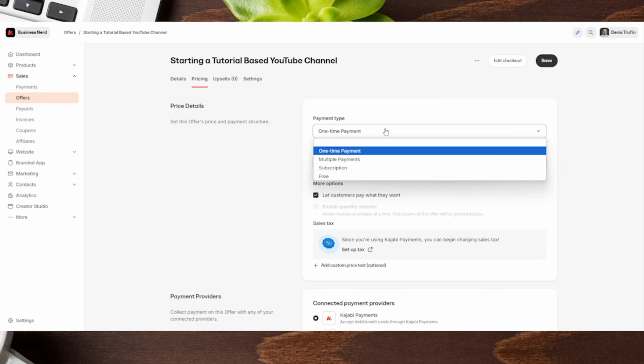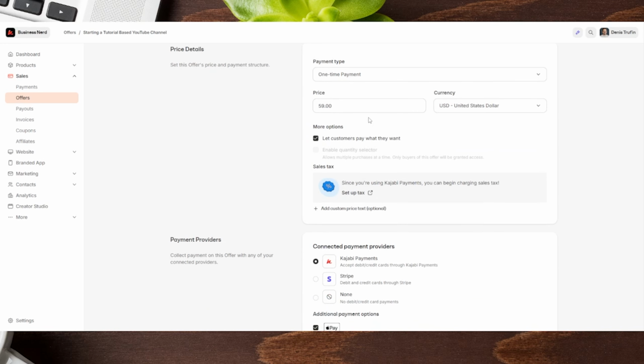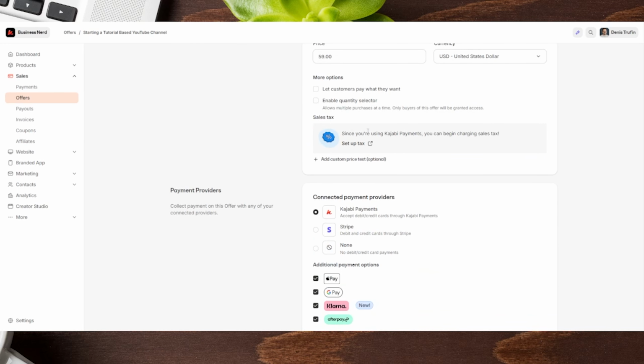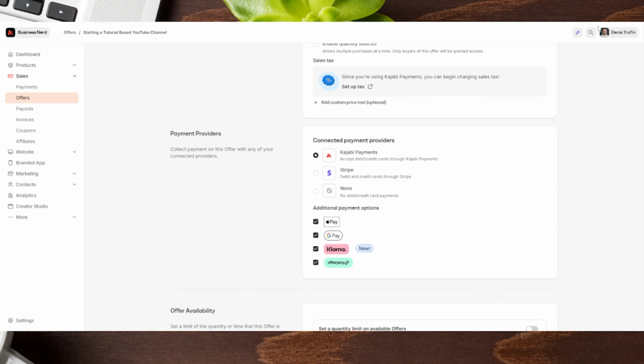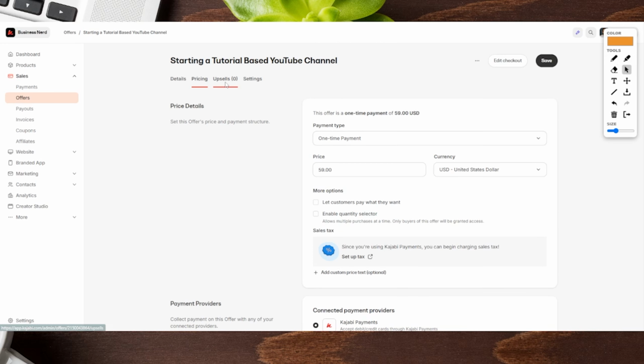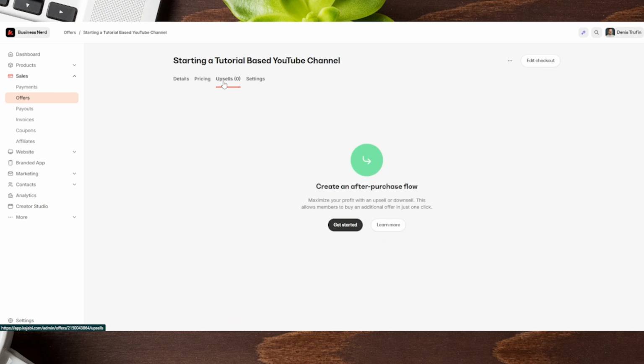So pricing, this is going to be the options where we can choose the type of pricing we want. Obviously, we did this earlier, but this is where we can change it. We do not want customers to be able to pay what they want on this one. If you do need sales tax, this is going to be where you can collect your sales tax, so make sure you put that in. And then if you need to change your payment methods. Now in the upsell section, this is really cool as well too. You can see right over here, if you want to go ahead and upsell or downsell.